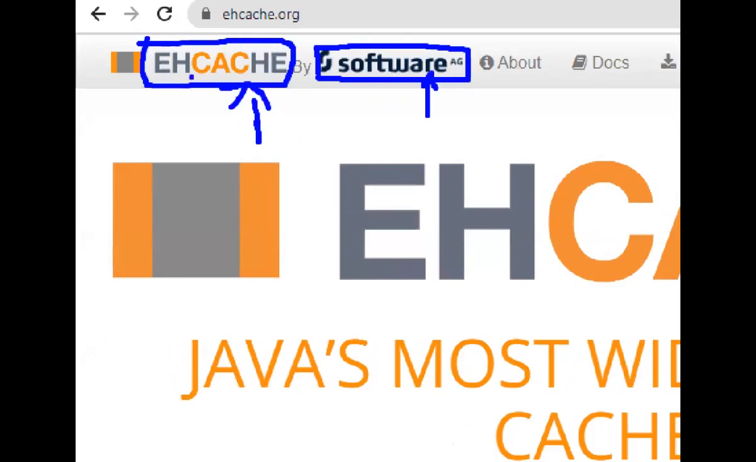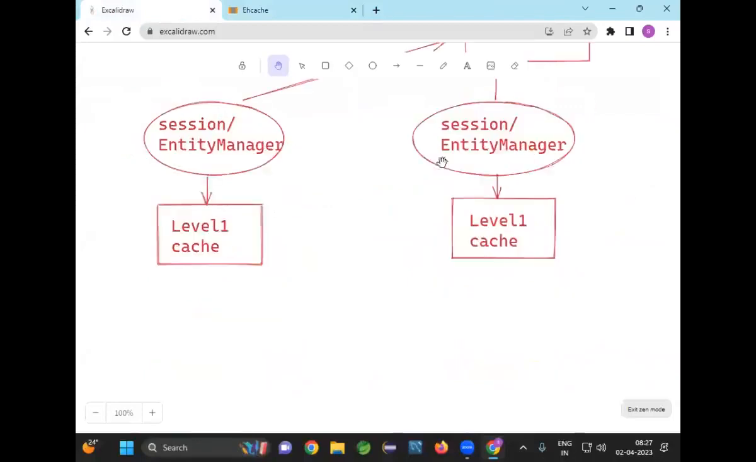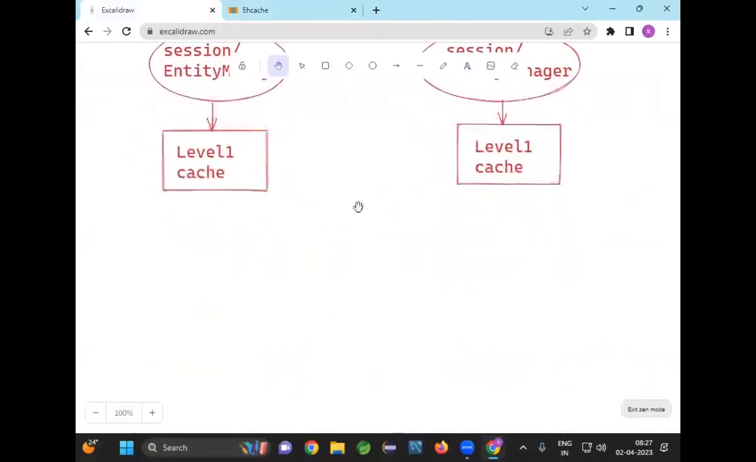So now we are going to use this one, EhCache, as a level 2 cache in our application. Got it now? I'll write the points first, 2-3 points. Then we will discuss how we can add it, how to enable level 2 cache.